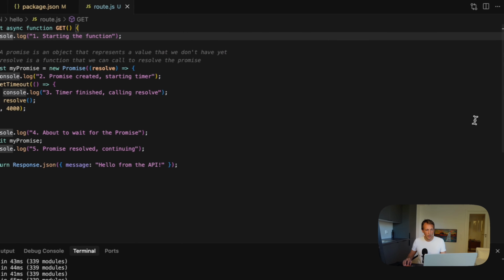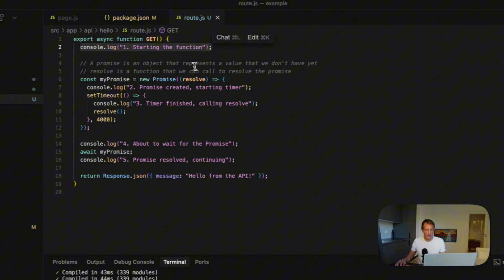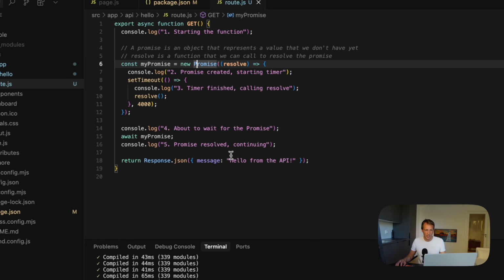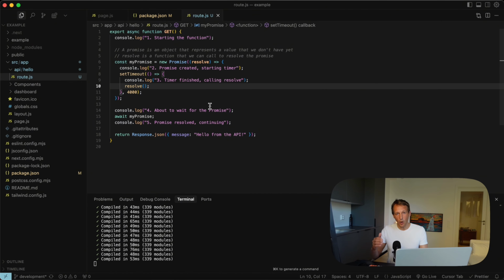First of all, we have a console log firing here, starting the function. Then we have this one here, which is a variable, and you can see that it has a promise. A promise is an object that represents a value that we don't have yet. And then we have this one here, which is a parameter, the resolve, which is a JavaScript function that we can call to resolve a promise. So let's go through it.